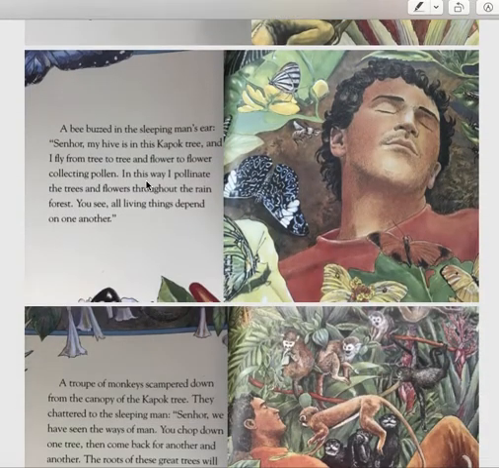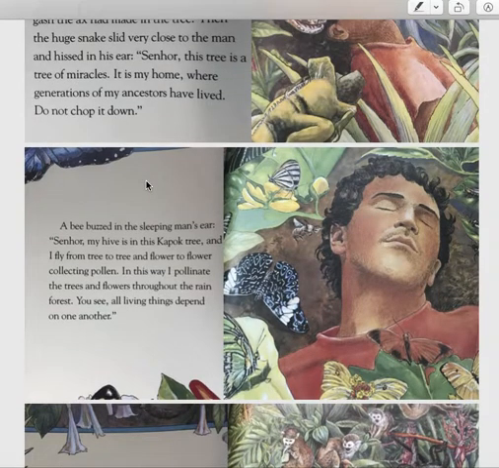A bee buzzed in the sleeping man's ear. "Signor, my hive is in this kapok tree, and I fly from tree to tree and flower to flower collecting pollen. In this way I pollinate the trees and flowers through the rainforest. You see, all living things depend on one another."